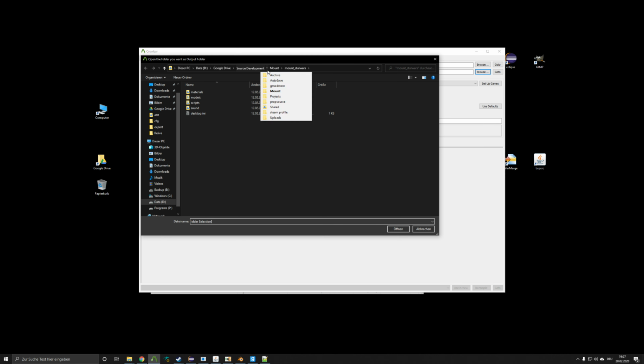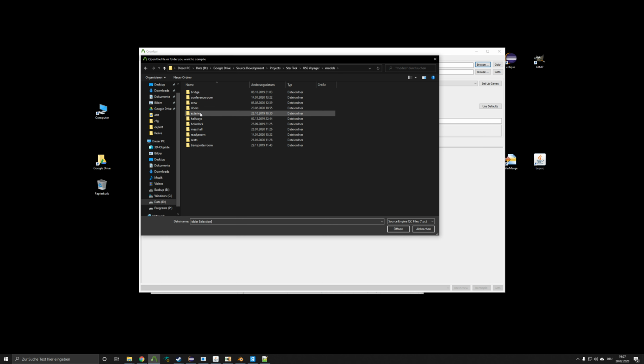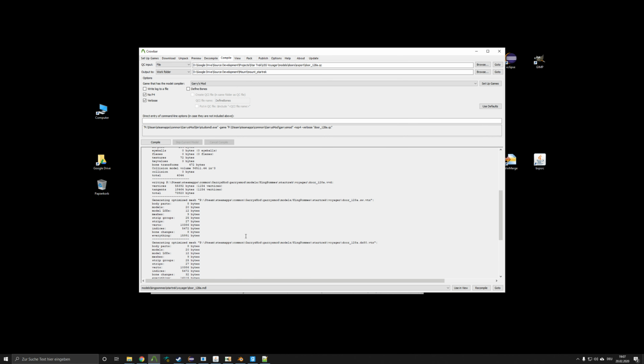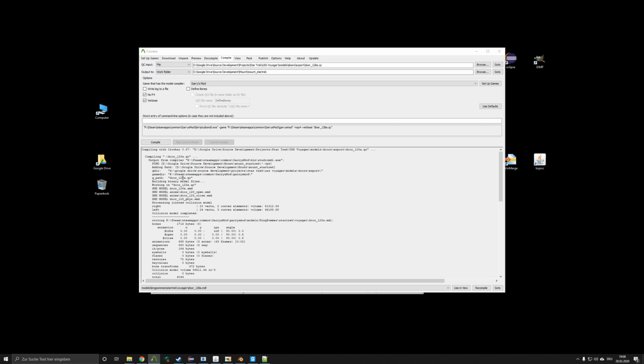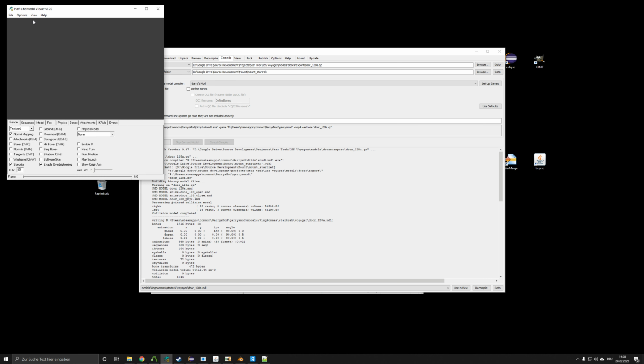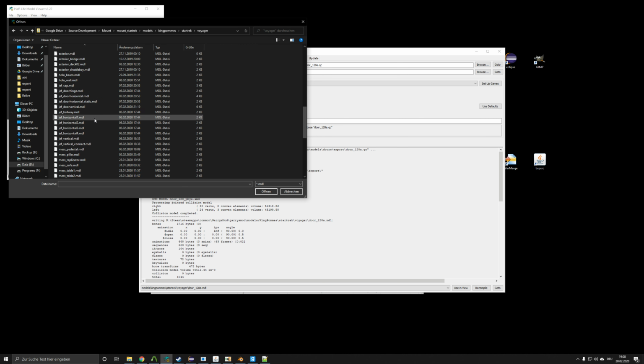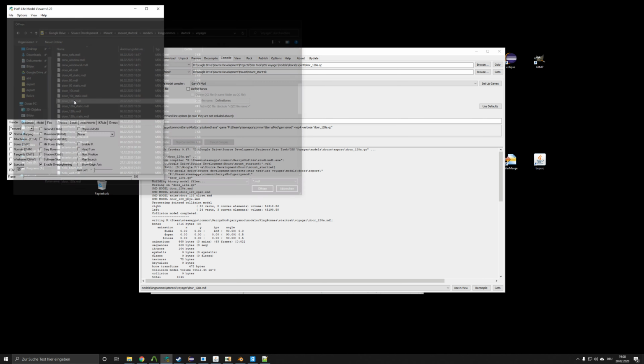I just have the wrong Star Trek. And then just open up the QC file in question. Mine happens to be the 128A. And just compile it. And this should work. And just to verify this, I'm opening it up in this model viewer. So just go to Star Trek models. And in here I have the door 128A.